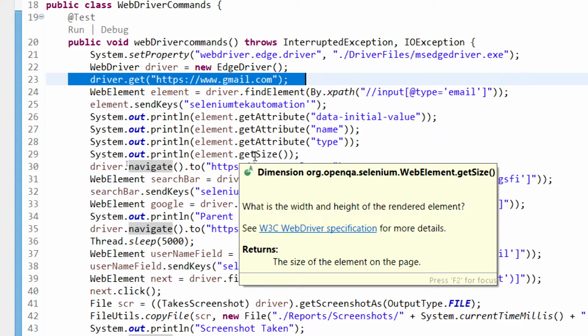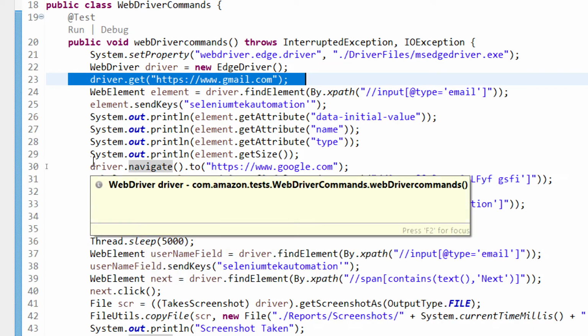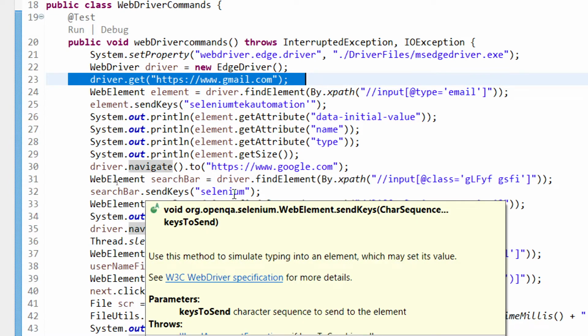The next one: if I want to navigate from the Gmail application to the Google application, how can we navigate? With the help of browser navigation commands, we can easily navigate from one web application URL to another. That is driver.navigate().to("https://google.com"). Once I have navigated to www.google.com, I want to enter something inside the search bar of the Google application. With the help of sendKeys, I am going to enter Selenium.